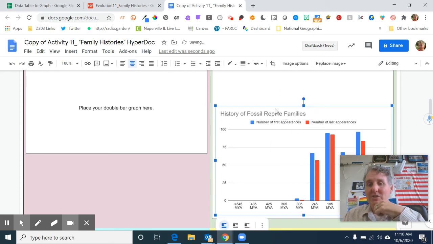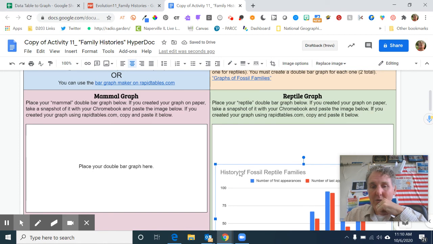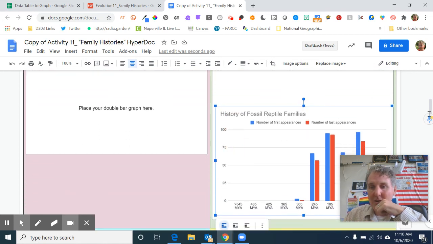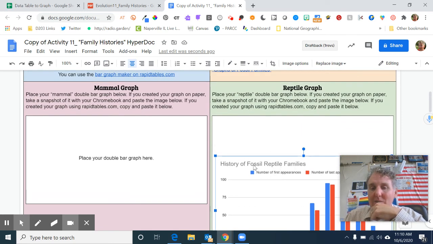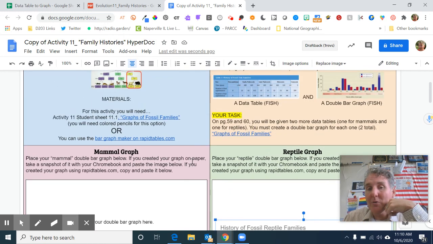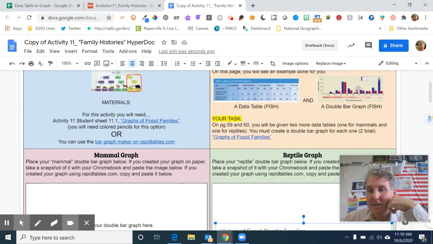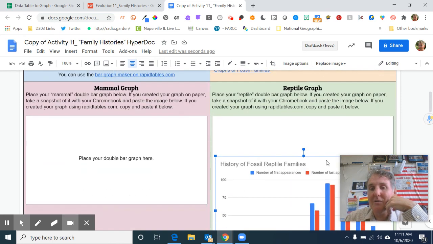So that's what you're going to do for both reptiles and for mammals. I can't move it right now because I'm recording this, but make sure that you actually go ahead and do that. Change the title. And that's what we're going to be talking about tomorrow. Tomorrow we're going to take a look at the double bar graph we have for fish, the one for reptiles, the one for mammals, and start to make some sense out of it.